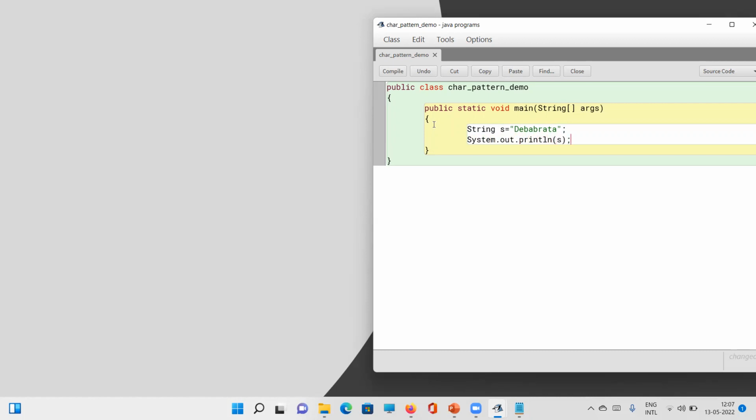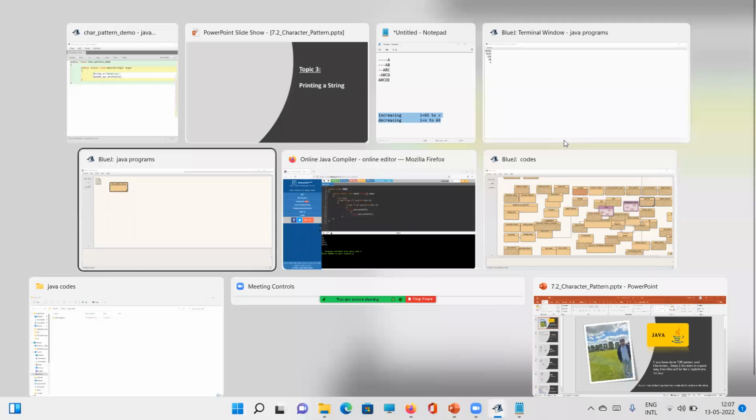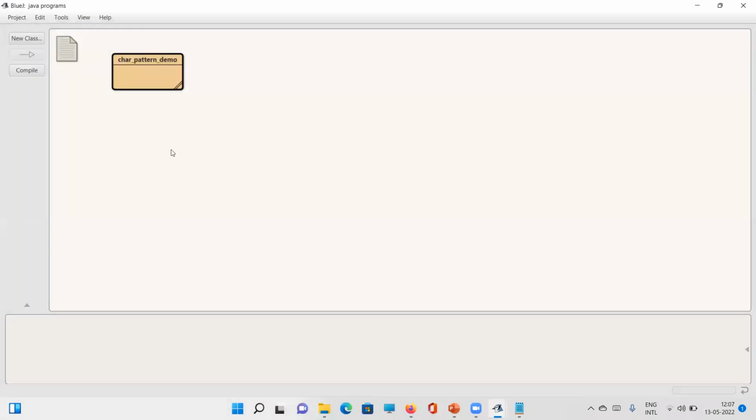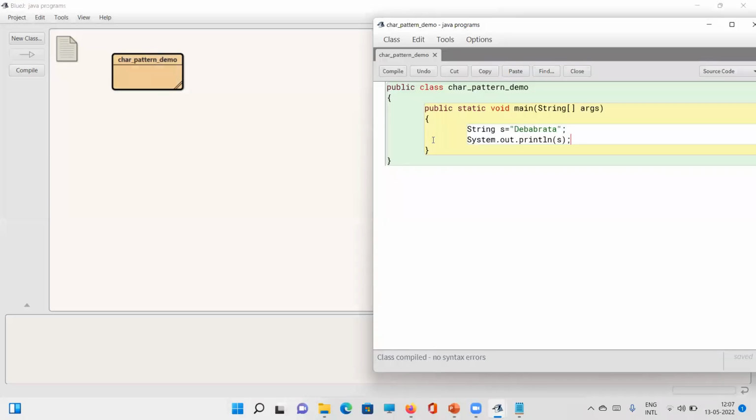Obviously, for next class, it will be entirely on the string, but still, if I show you a bit, if I write string s equals to Debabrata, and if I want to print it in this way, it will be very simple. If I execute now, Debabrata will be printed in the output window. Oh, okay. I think output window is open somewhere. Yeah, you can see Debabrata has been printed.